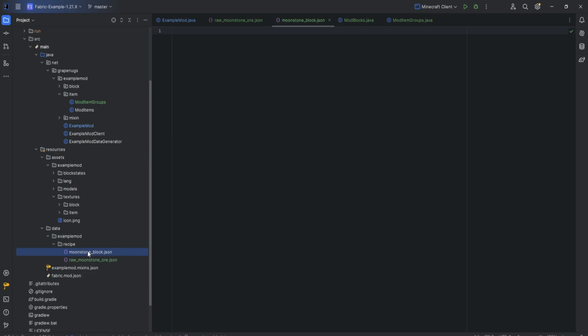The convention here that we're going to be using is that typically the file is named after the result of what is crafted. So the moonstone block file is going to be the file where the moonstone block is being crafted, and the moonstone ore file is where the moonstone ore is crafted from the block. So over here in the raw moonstone ore JSON file, we're going to make it so that when we put 1 block of moonstone in the crafting table, the result is going to be 9 raw moonstone ore, kind of like the way a diamond block or a gold block works. We're going to do the same concept here.